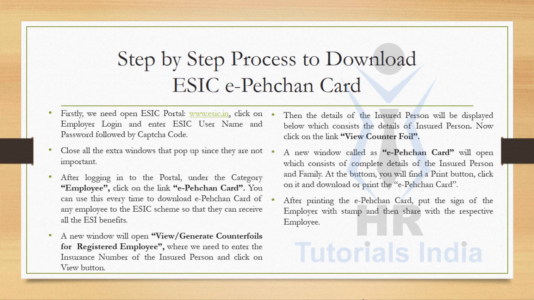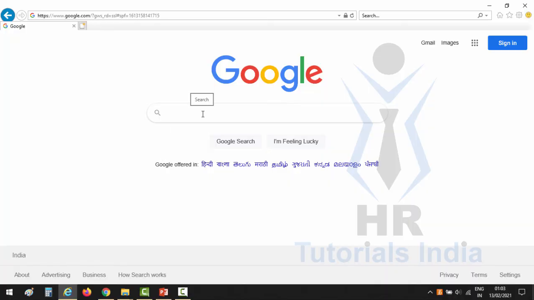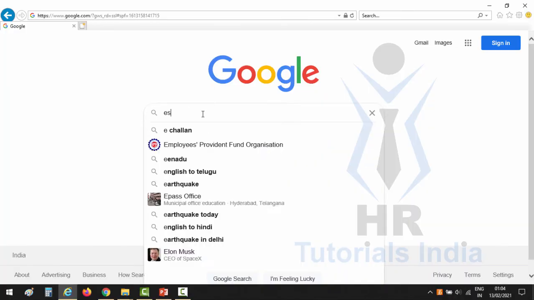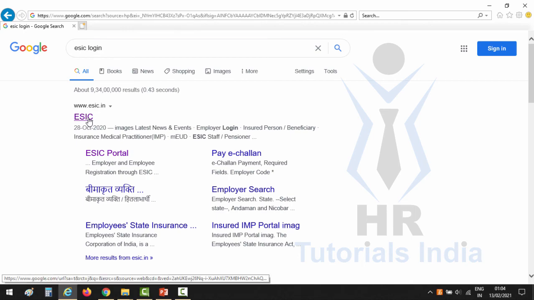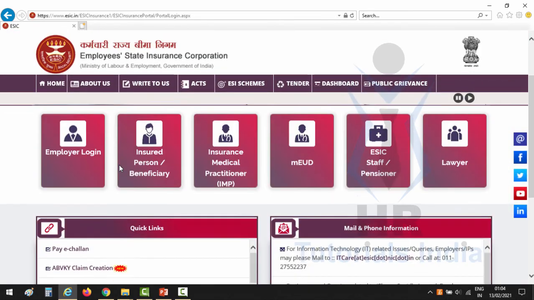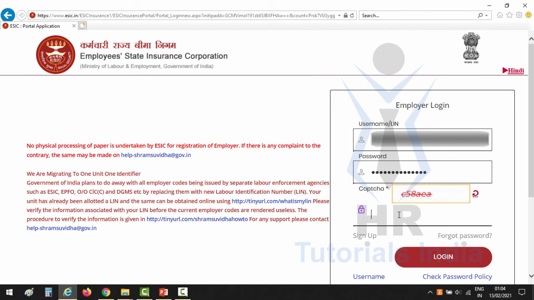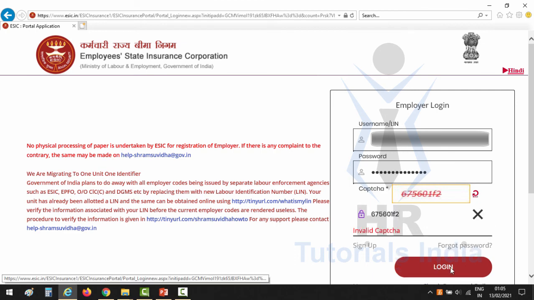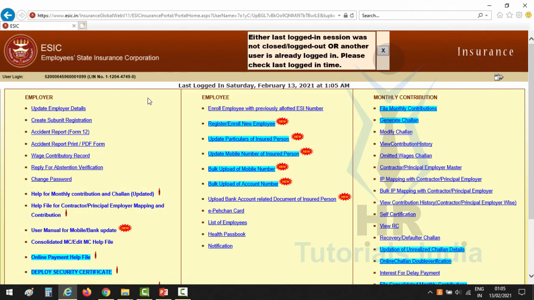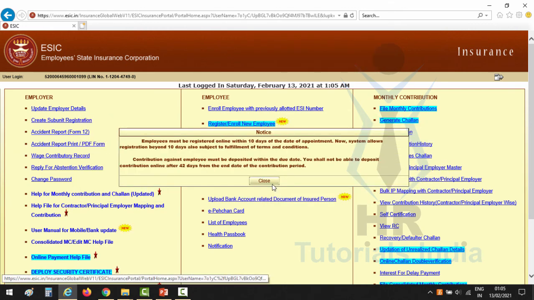Let us now move to the practical part. First, open the Google search engine, enter ESIC login. Click on the website esic.in, come to employer login, enter the employer login details with the username followed by password, then captcha. Now click on login. Now we have entered the employer ESI portal. Close the extra windows which are not important.